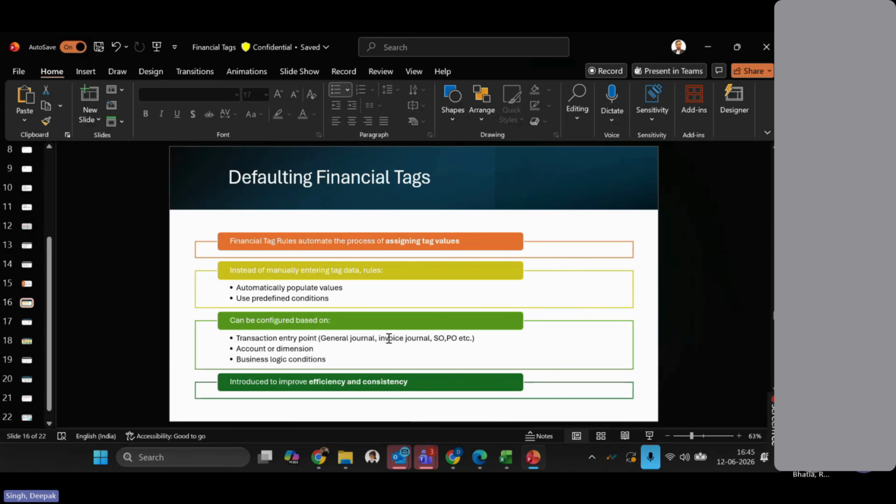So what is the advantage and the use cases of this financial tag defaulting feature? This basically automatically populates the values based on certain logic or certain conditions on the transactions. So it can be configured based on the business logic or based on the dimension also.